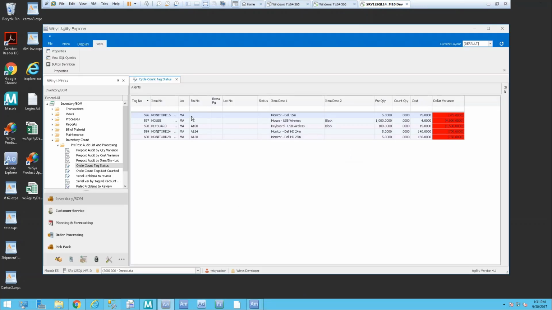So in Agility Explorer, we have our cycle count tag status. If I do a refresh on my screen, you will see here are my tags that I counted. Here are my monitors. This item was not serialized. I had 5. I counted 5. There's no variance. Here is my monitor. Again, I had 5. I counted 5. There is no variance. On my other one, though, I only counted 4. This is a serialized item, so we will take a review there. And again, here, there's actually 100. I counted 99 in both of these variances here.